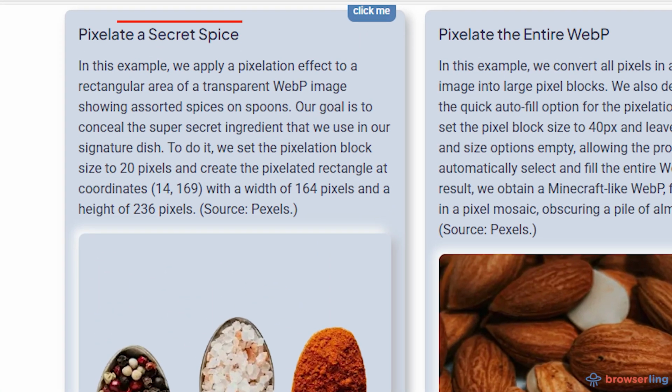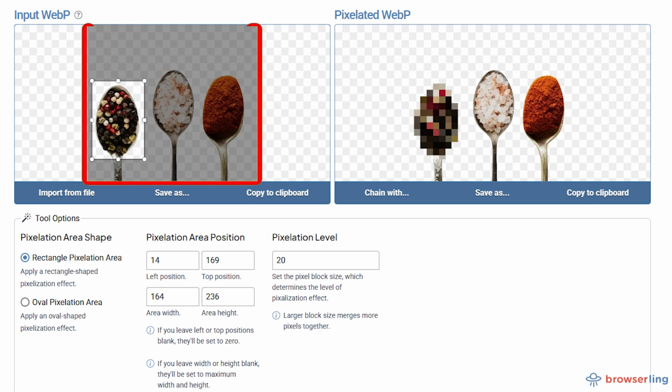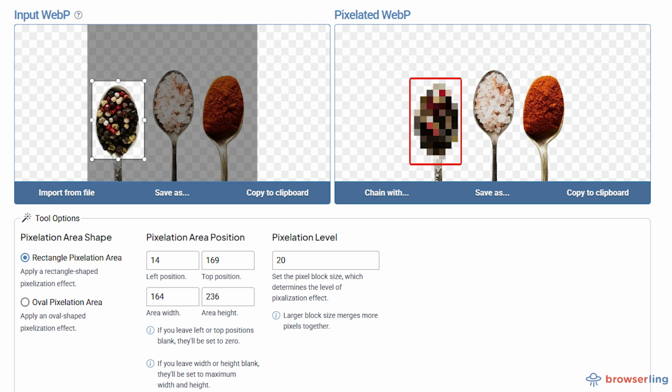Example 1. Pixelate a secret spice. Here's our input, a transparent WebP image showing assorted spices. But one of these is a super secret ingredient we don't want to reveal. Here's the output. We've applied a rectangular pixelation to keep our signature spice hidden.